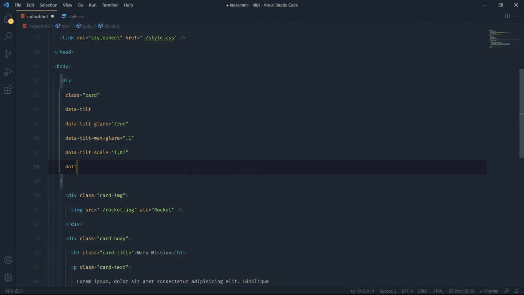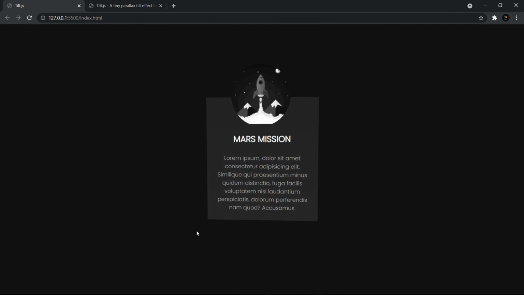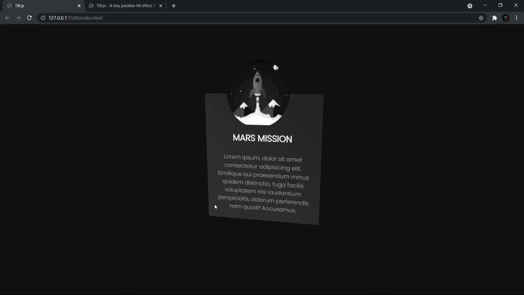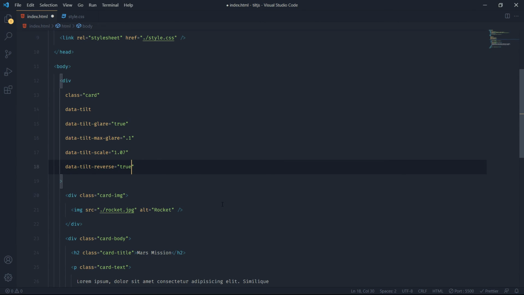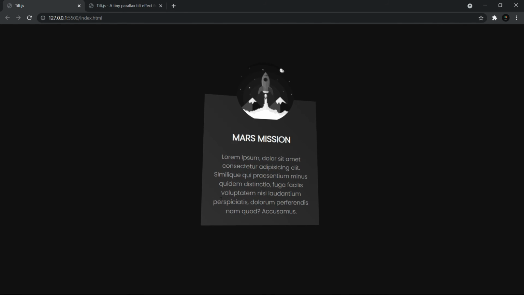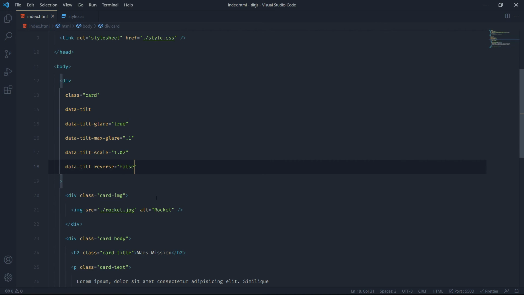One more thing that I have is data tilt reverse. I can set it to true. That means, see, wherever my mouse is, that part is going downwards. If I set it to false, then wherever my mouse is, the part bulges out. Okay, like this. So you can set reverse.